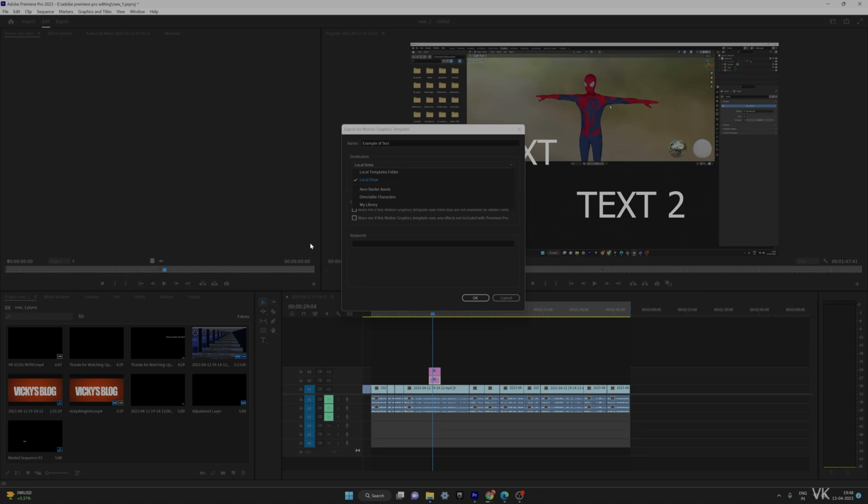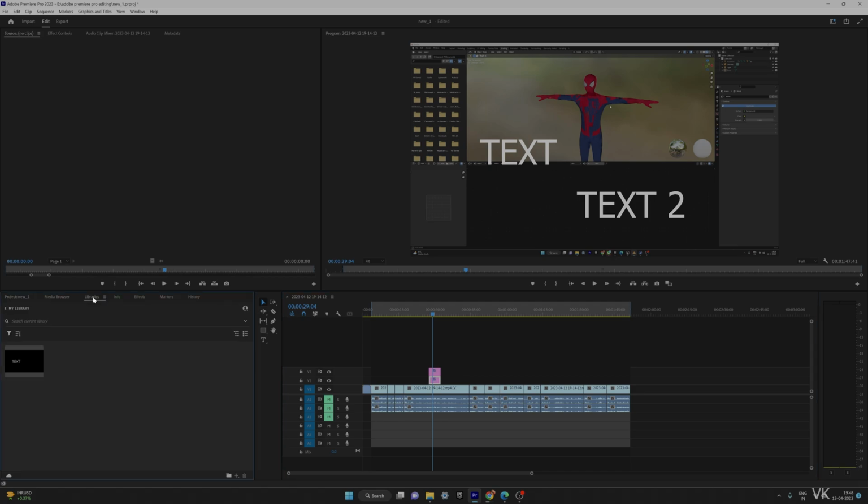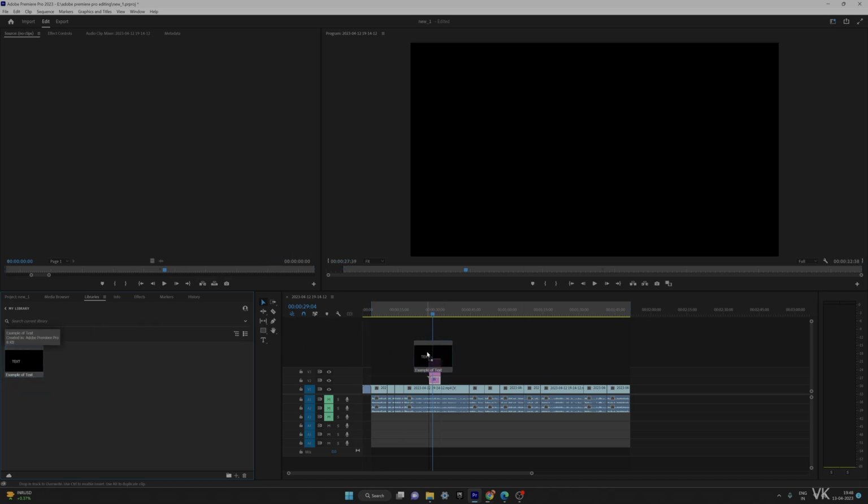So there is a library. Directly you can add it to the library or to a local drive. So I'm going to add this to my library. Okay, and give okay. Export to motion graphics template. It's added. So go to library. Whatever we have created is here. So you can just simply add it, I mean, click and drag it.